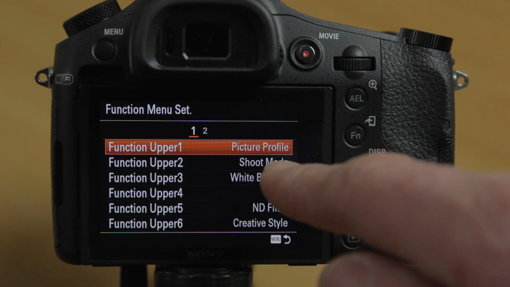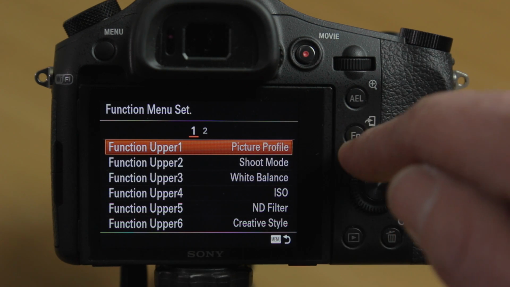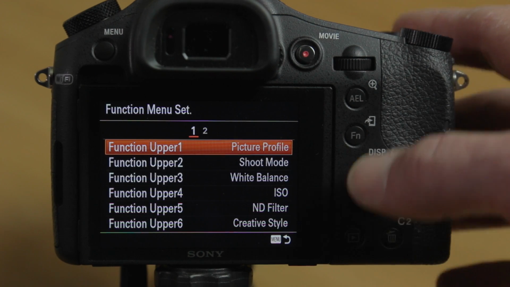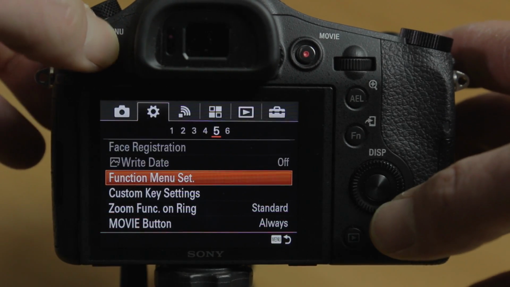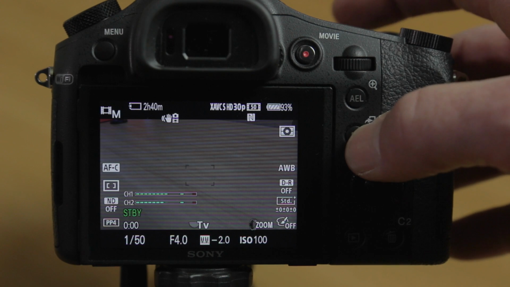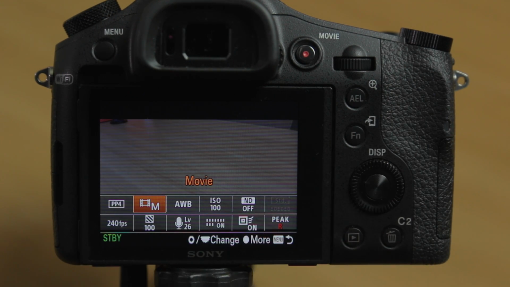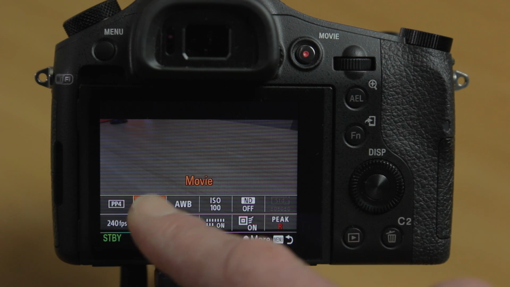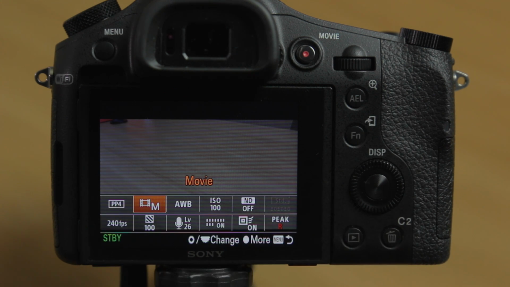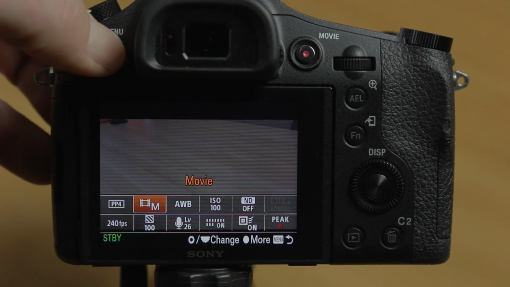Menu 5 is where you set which particular functions of the camera that you can assign to the function button. And I'll show you where that is. So if I go in here, I've actually assigned all the video functions to this quick menu here, such as my picture profiles, manual or auto, my white balance, ISO, and all the other video functions.